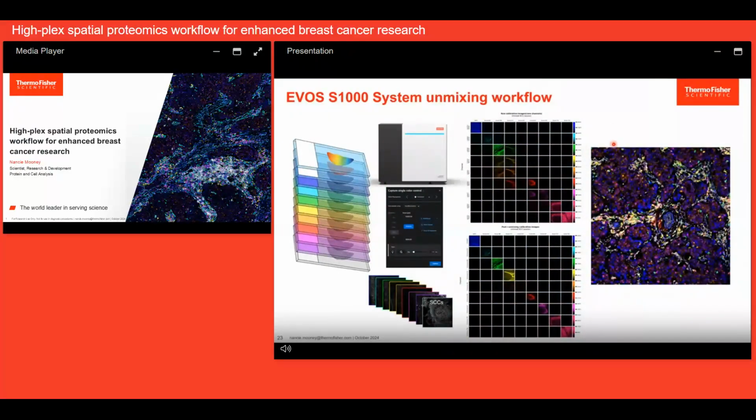So for the EVOS S1000 unmixing workflow, you need not only your multiplex with all the fluors that you wanted, you need single color controls. In this case, that means you need an unstained control slide that has no fluorescent staining on it whatsoever to account for any autofluorescence from the tissue. And then for every fluor that you have on your multiplex, you need a single color control for that. So for example, in this situation where I had DAPI and all 8 Alexas, I have a DAPI alone slide. Then I have a slide that was only stained with Alexa 430, 488, 514, etc.